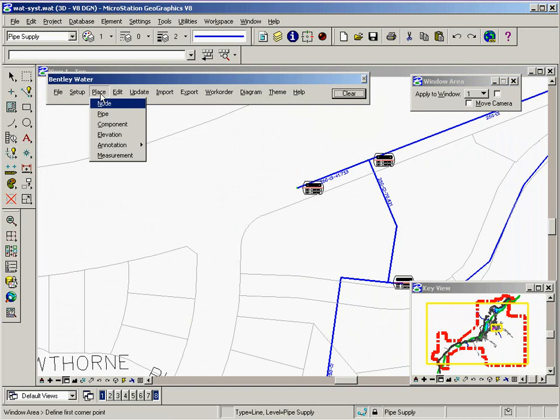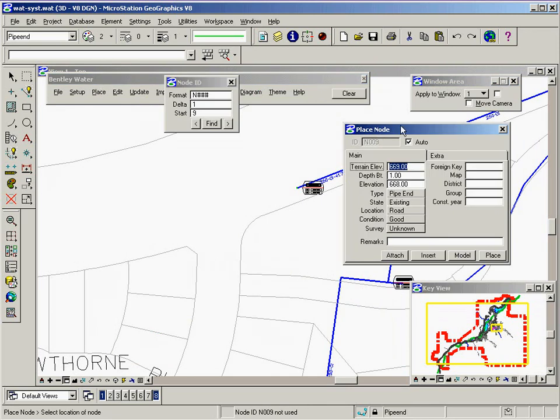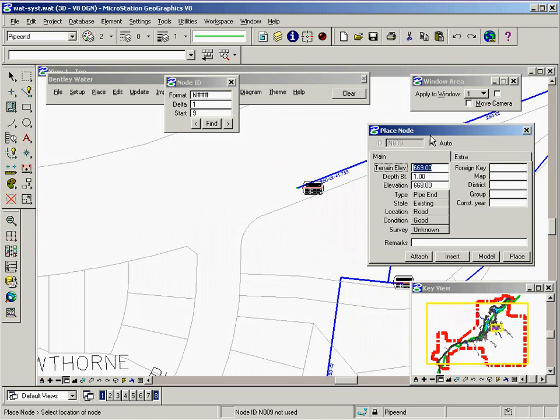If we zoom down here to the lower left, let's quickly look at some of the placement tools in Bentley Water. If I wanted to place a node, which could be something like a pipe end or a manhole, one of the advantages of Bentley Water is it'll automatically feature code it and attribute it at the same time. We have a number of pull-down menus in which we can set up what type of node that is, the state of that node, and the location. All of these dialogues can be very easily customized through a simple ASCII text file. If I wanted to add my own list of pipe types or states, I could do it through a text file, and then we simply reload the application.